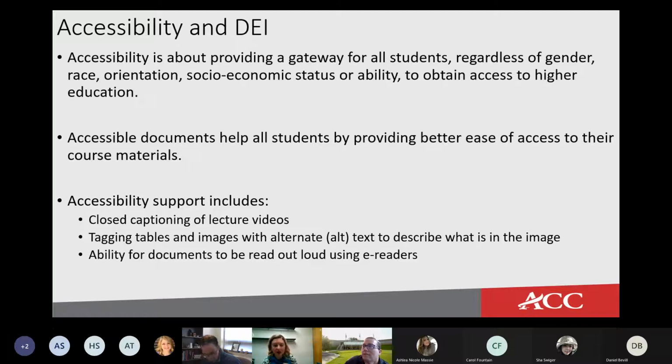So accessible documents help all students by providing better ease of access to their course materials. And just some examples to come to your mind: if you have closed captioning on your lecturing videos, you have tagged your tables and images with alternate text to describe what's in the image, and the ability for documents to be read out loud using e-readers.